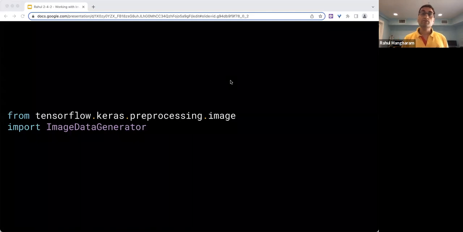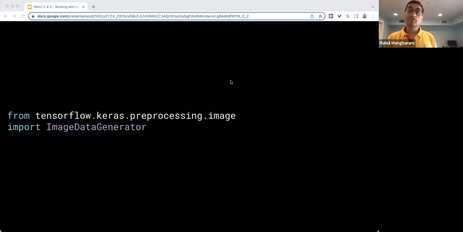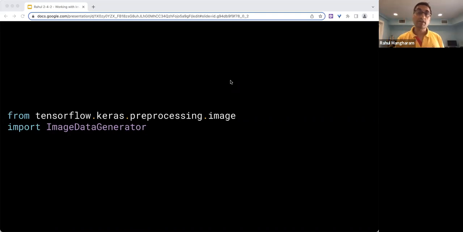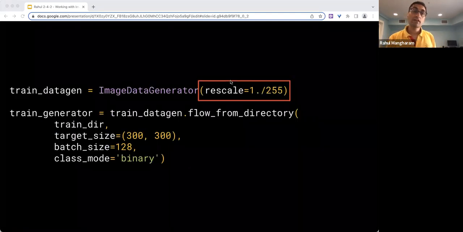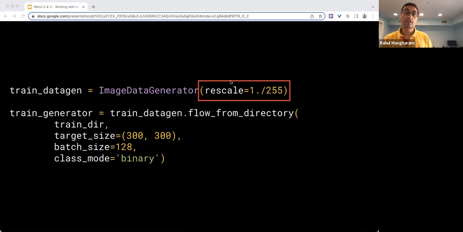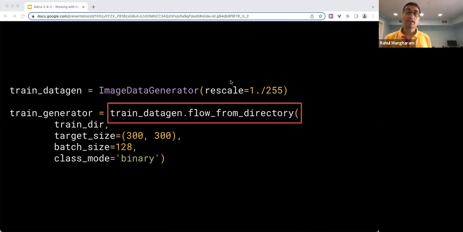In TensorFlow, you can use the image data generator to turn directories like this into a trainable pipeline. It's imported with code like this from tensorflow.keras.preprocessing. The image data generator can perform processing on the images. So for example, we need to normalize the images, which we did by dividing by 255. So we can do that as an initialization on the image data generator. And then we can create a training generator by flowing from the directory of images.